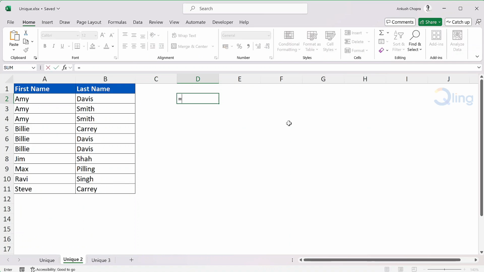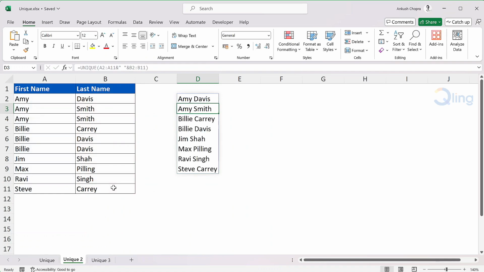Let's write UNIQUE in cell D2. For array, I need to provide the full names. So I will select the first names from A2 to A11. Use the AND operator. Provide a space in double quotes. This is to add a space between the first and the last name. AND operator again. And the last names from B2 to B11. Close the bracket and enter. And we get the distinct full names. Amy Smith and Billy Davis would have appeared twice. However, due to the function only displaying distinct values, we see their names only once.